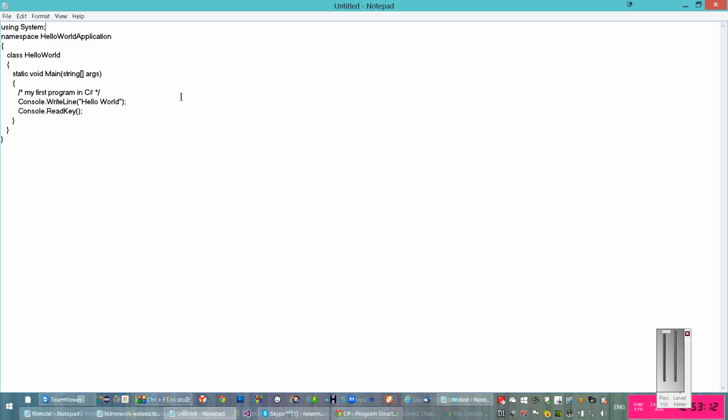Let's look at the simple code. When this code is compiled, it returns Hello World. So if we just pretend that this is the compilation, then that would be the output. And let's look at the various parts.